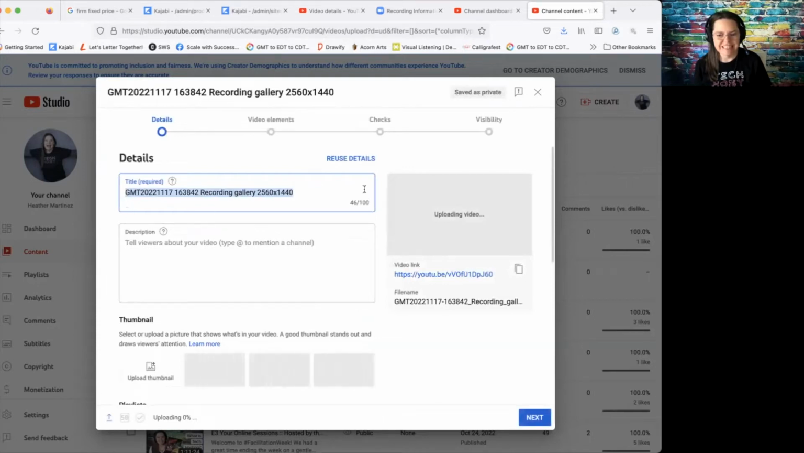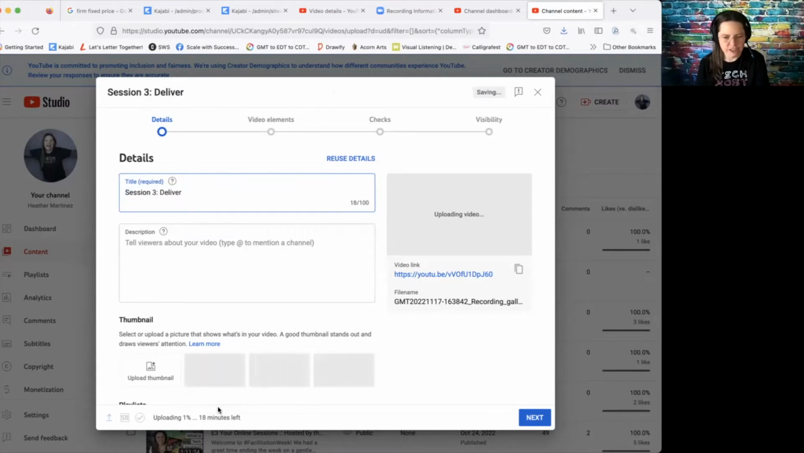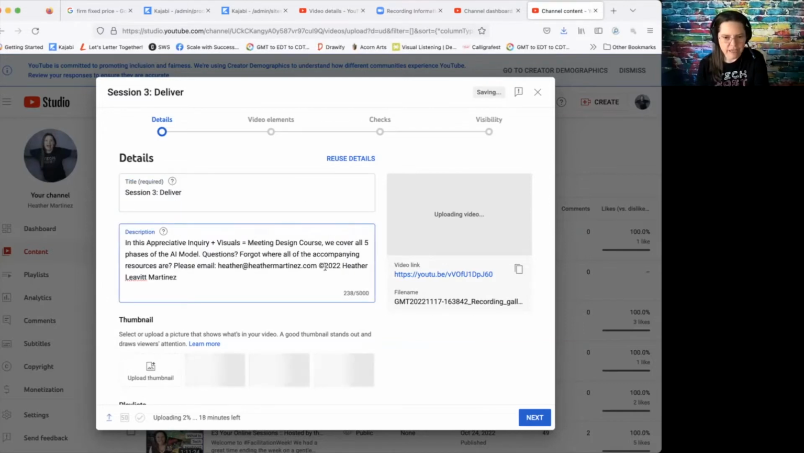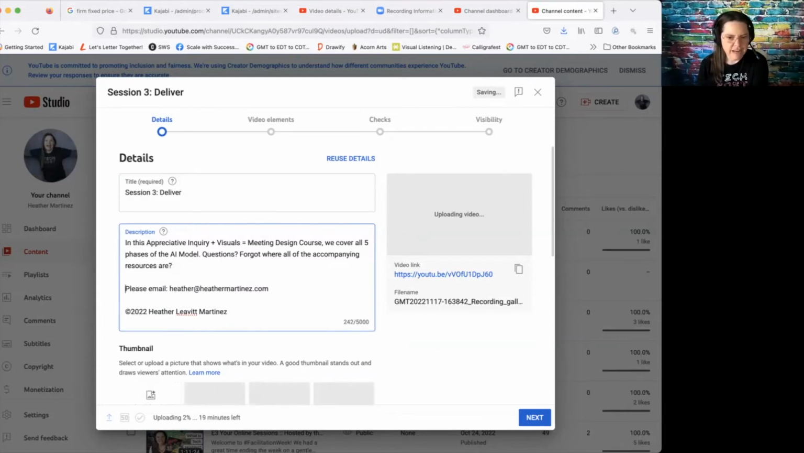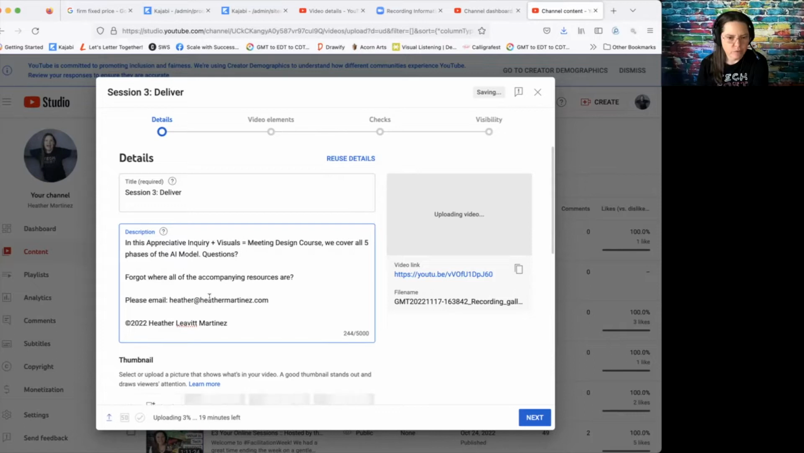And what you'll see in the title is the name of the actual file. Now, that's not what I want to call the title. So I'm going to go ahead and put the name of the session or whatever it is I want to call it there. And then also want to make sure that you put in a description. Now, I'm going to go ahead and make sure that I have my copyright information in there, might even have an email or a website, something like that.